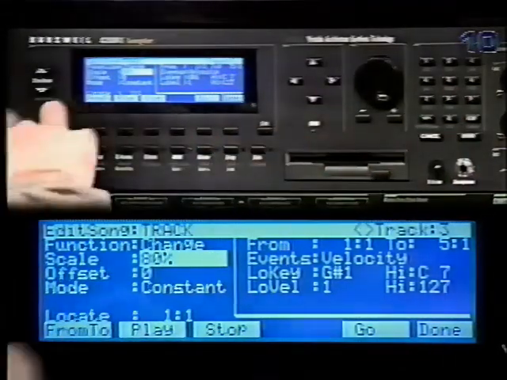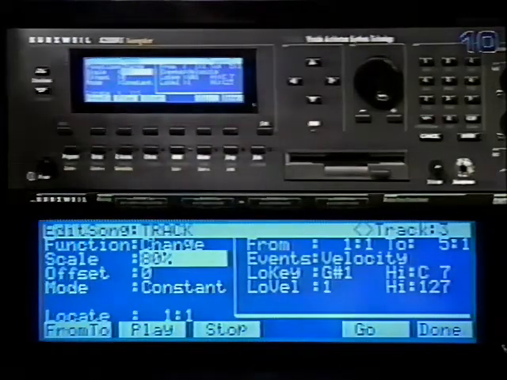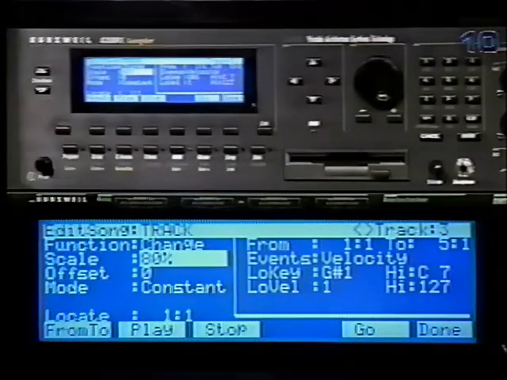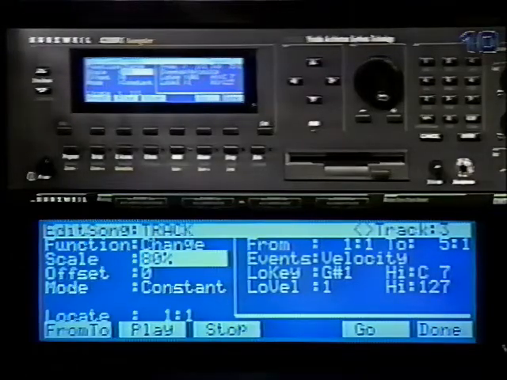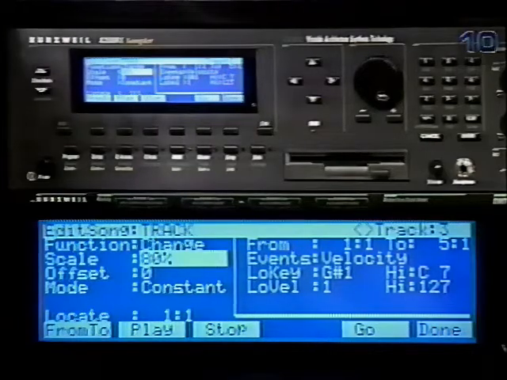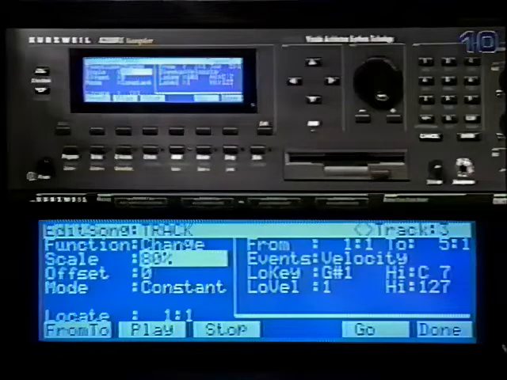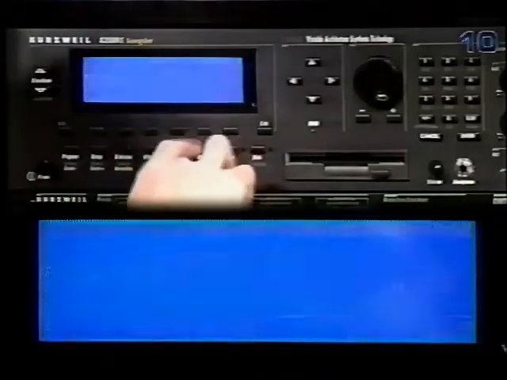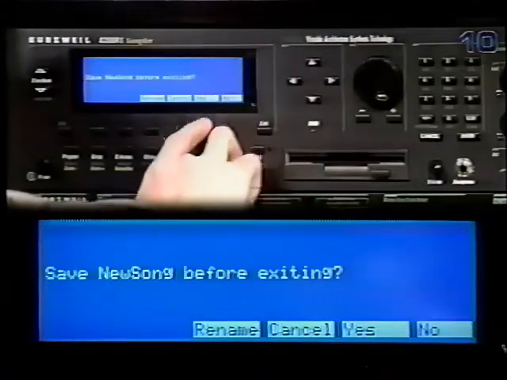You can use the offset parameter to add or subtract a specific amount. On constant, the mode parameter will affect all the notes in the range equally. You can set it to a positive or negative ramp so that the change occurs gradually from the start point to the end point of your defined range. For example, you could scale back the velocities over a 4-bar phrase using a negative ramp to create a decrescendo. I'll leave it on constant. And we'll save.